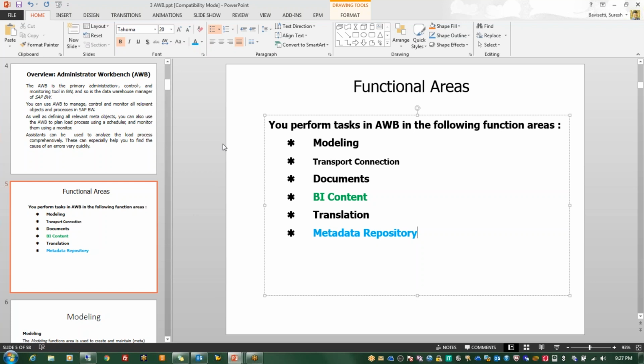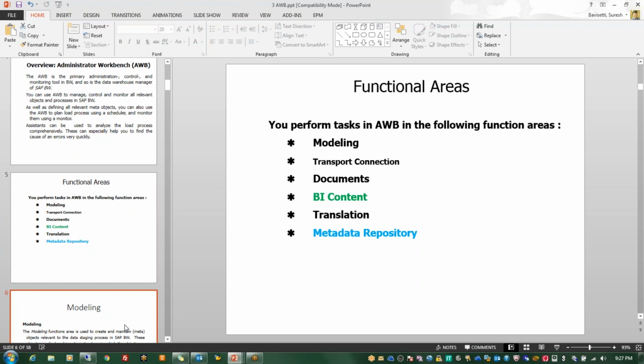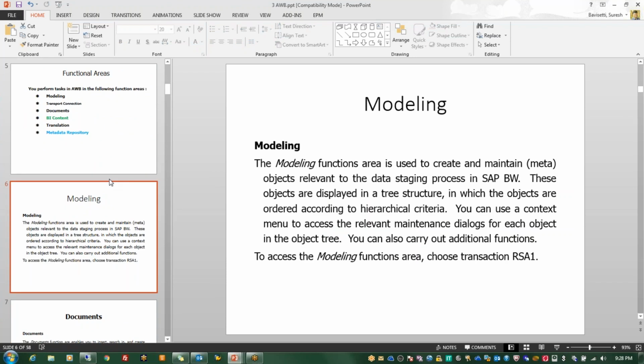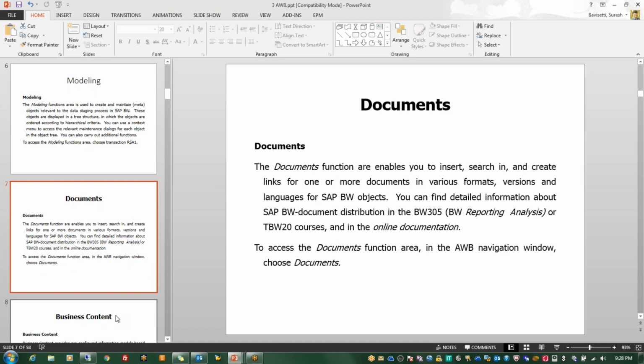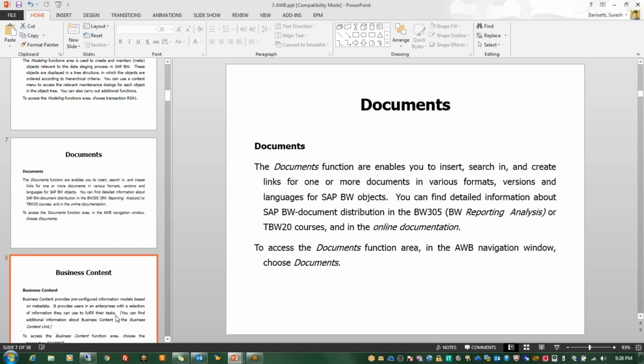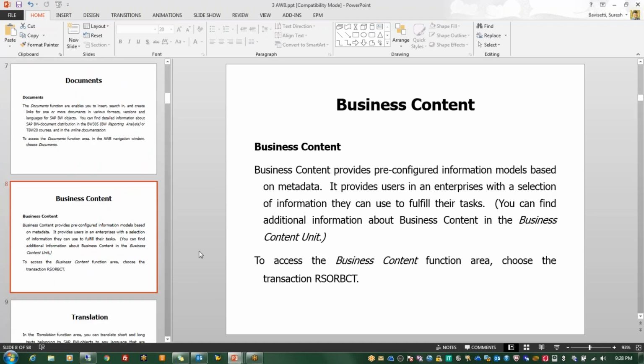All these are the functional areas within the data warehousing workbench. Okay. This is the description of this modeling. We already talked. For this one, we need to use the RSA1 transaction. And these are all the normal things.